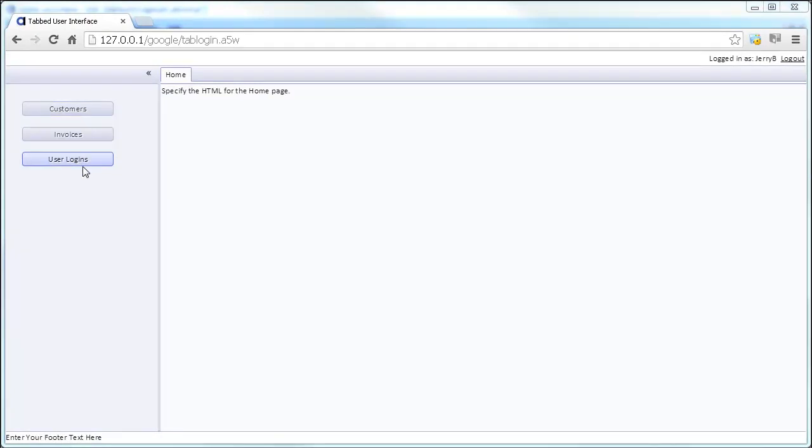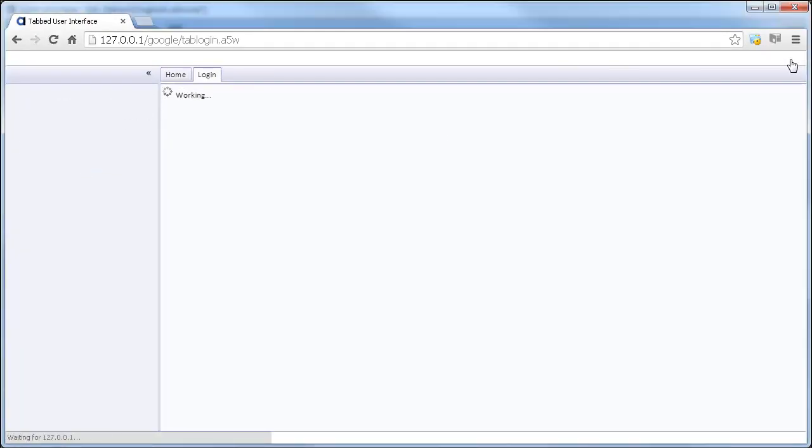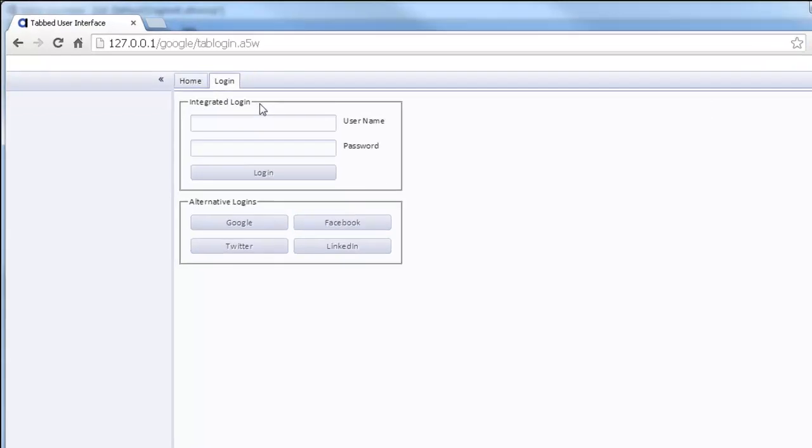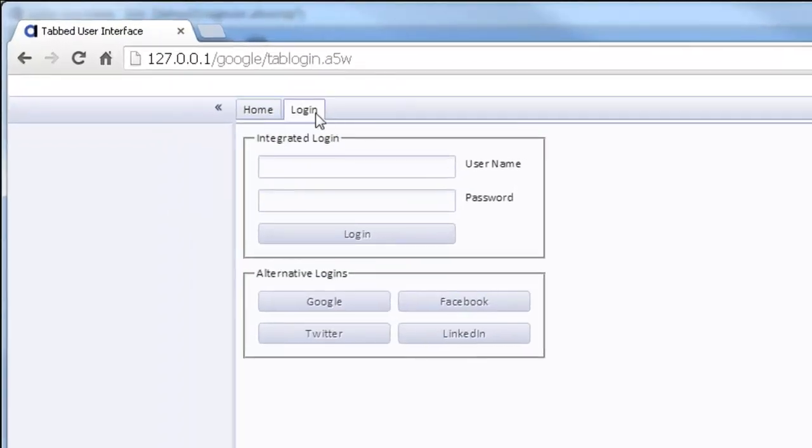We have a series of buttons shown here on the left which opens tabs. If we log out, the page completely reloads, and now we show a UX component in a login tab that allows us to log in through the UX component. As we can see, this tab cannot be closed. There are also no buttons here on the left.